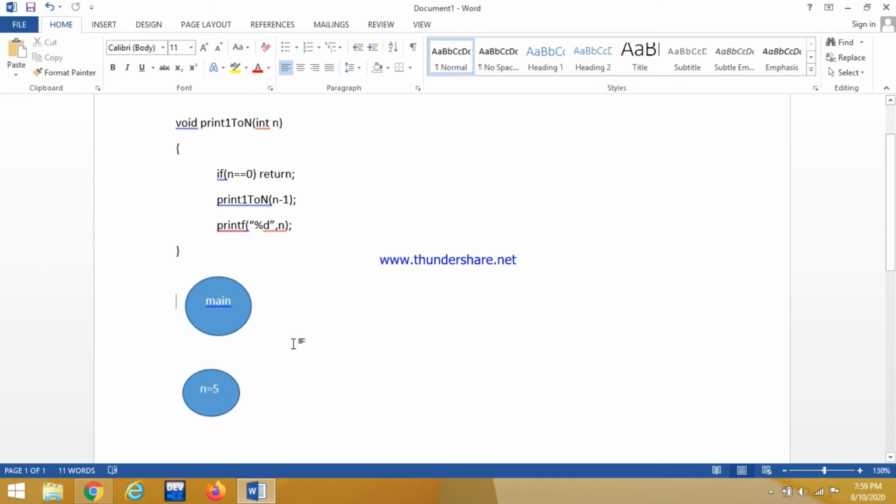Next, what happens? Over here n is 5, so it starts executing. n is not 0, so this if is not executed. So print 1 to n is again called with n minus 1. So the new instance is created over here with n equal to 4. A new instance is created. This time its value is n equal to 4.